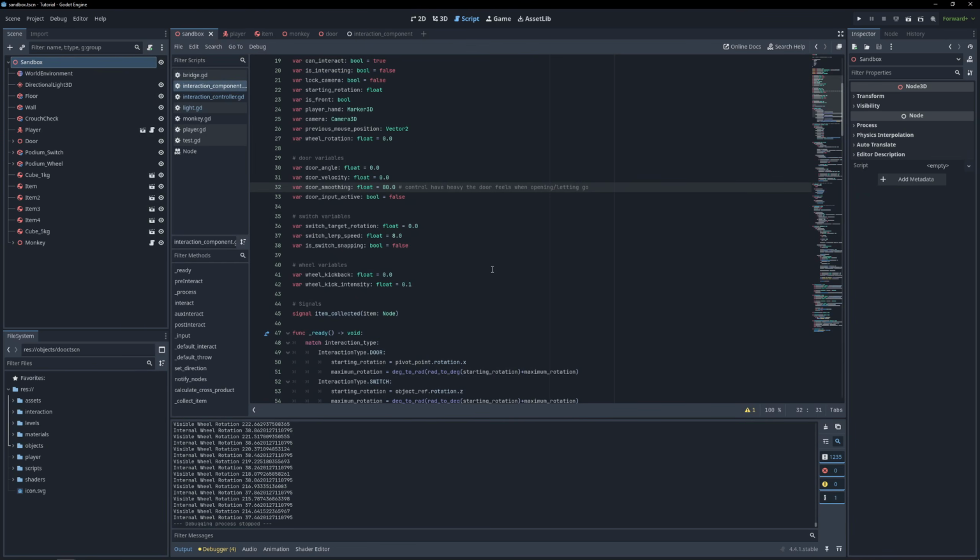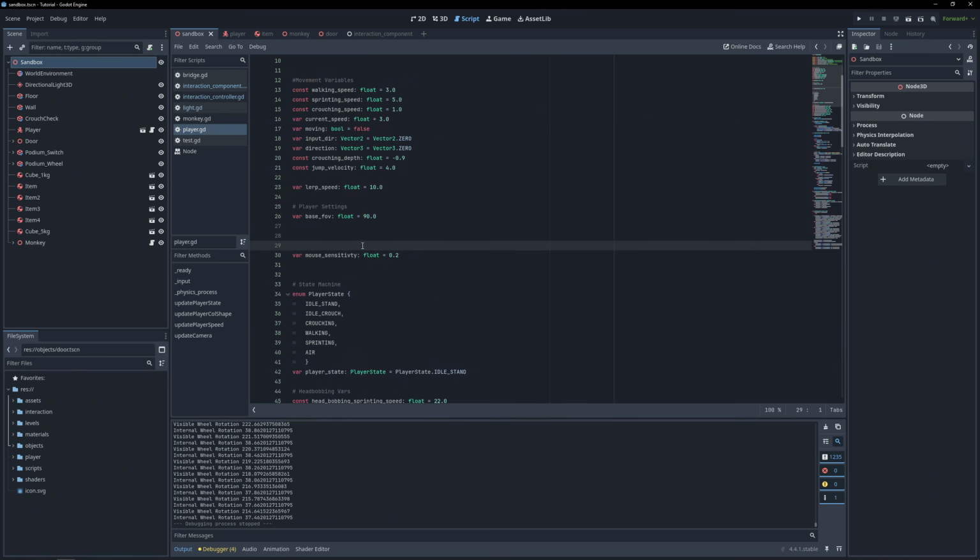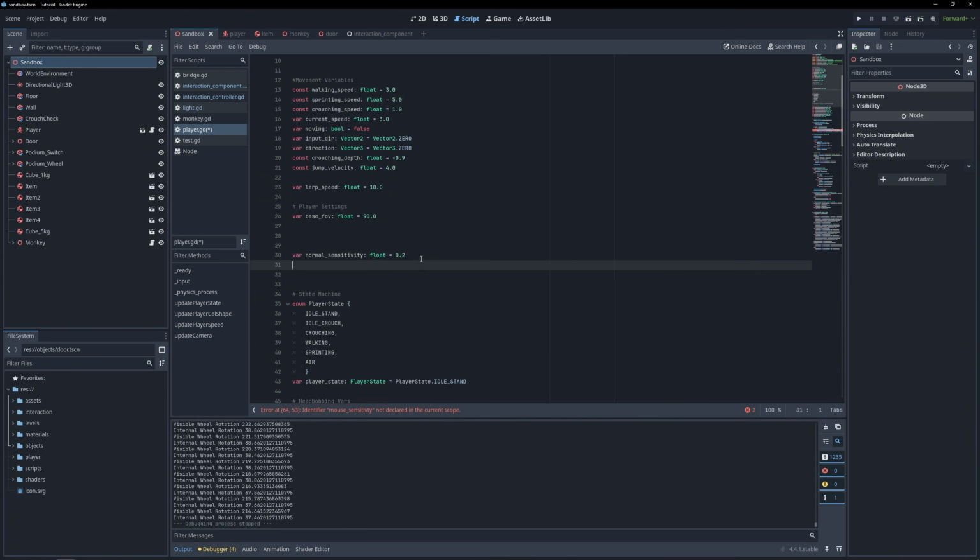So let's go ahead and go back into our player script and add some more sensitivity settings to make this feel a little bit better. Down here we had our base field of view and our mouse sensitivity. I'm going to call this our normal sensitivity, because that's what it should be at any other point in the game. And we're going to, once again, lerp from a slow sensitivity to a fast sensitivity when we're letting go of something. This will make more sense when it's done.